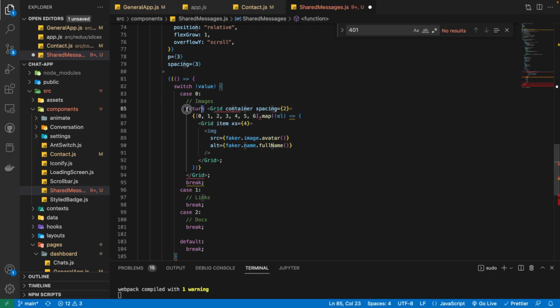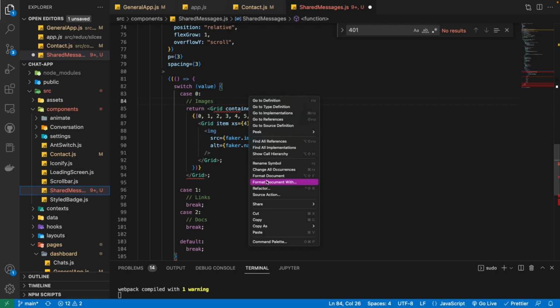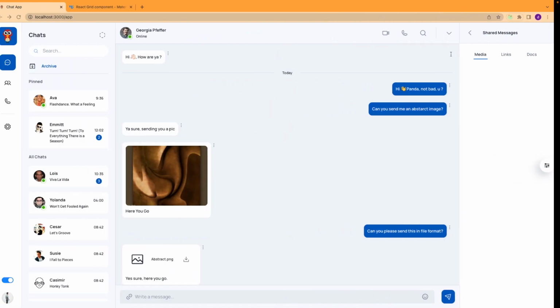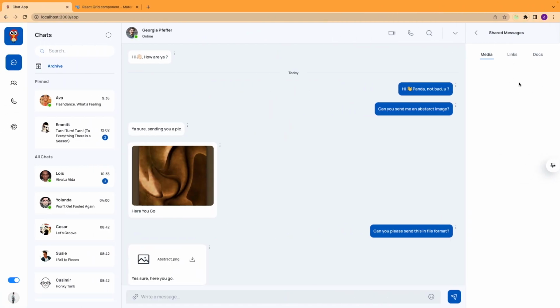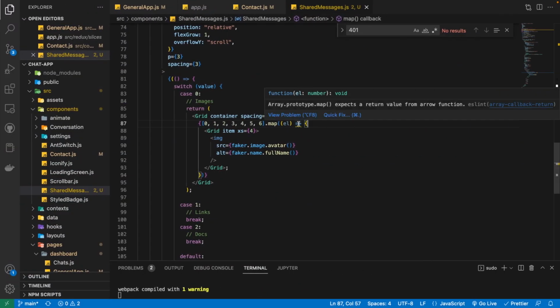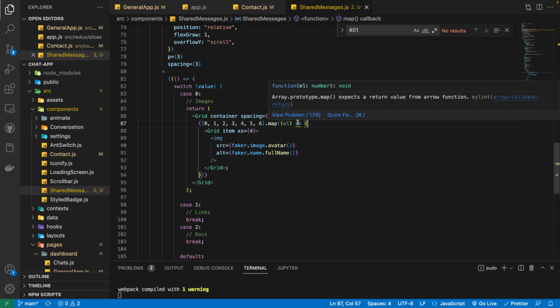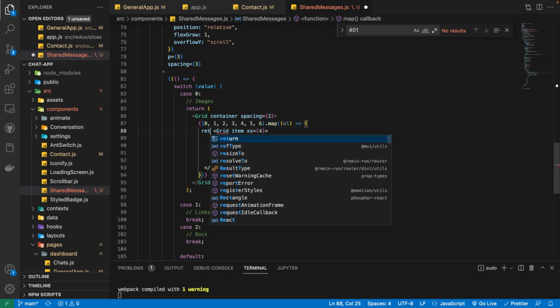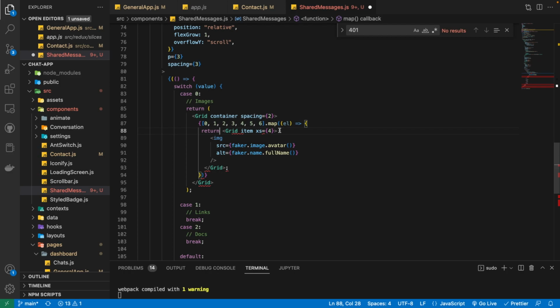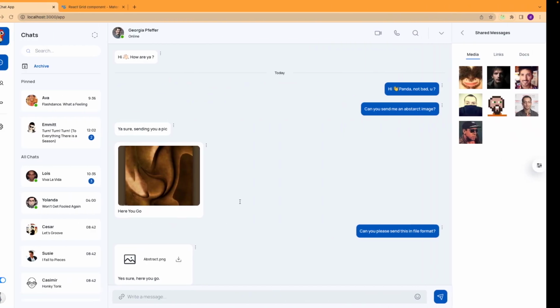And if we do not add this return keyword, then we are not actually returning any JSX to be rendered. So we need to add this return keyword here first of all. Then let's save it, and you can see that media is still not visible, and that is because we are getting a warning here since we are not returning anything from this map. So we also need to add this return keyword before this grid here, at this line. So let's now save this, and again we are going to see what we get.